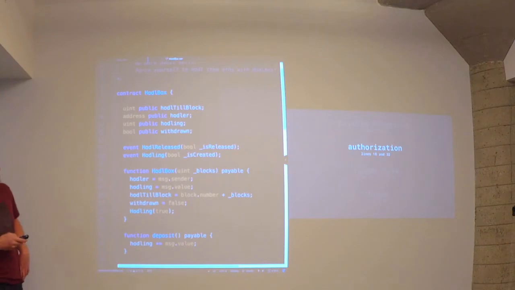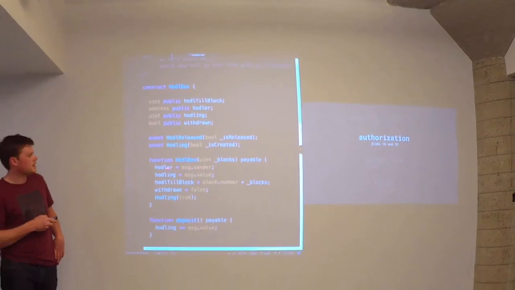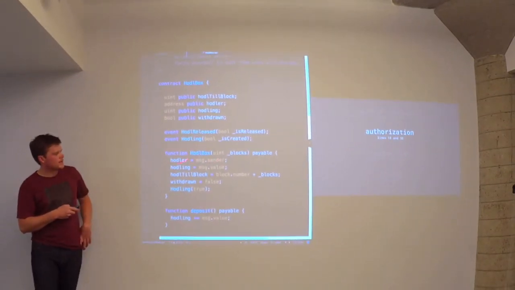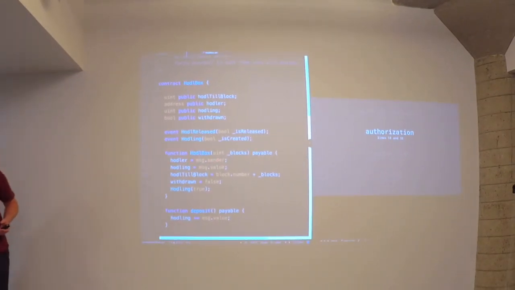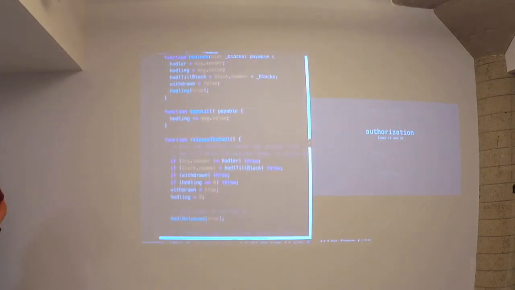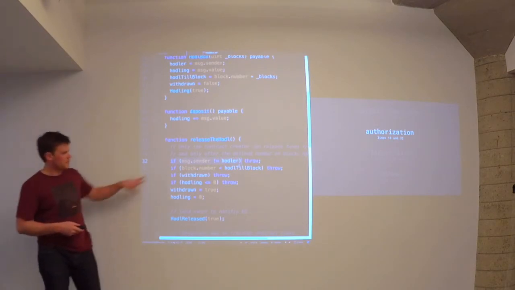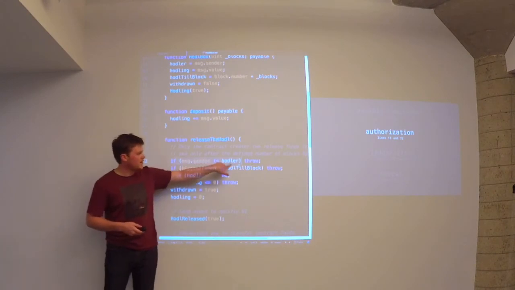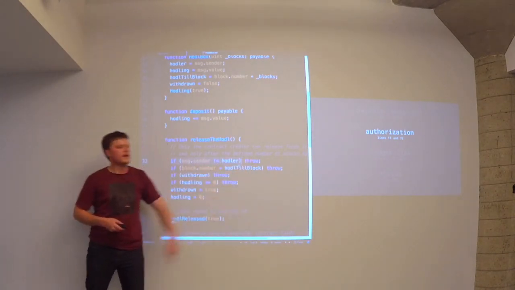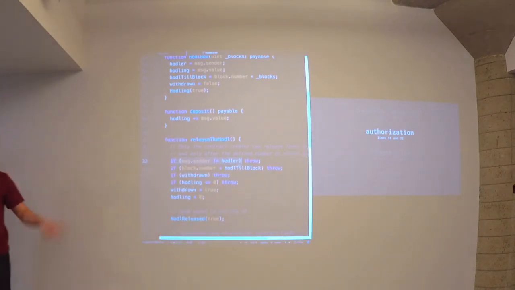Authorization, so lines 18 and 32. Here I'm setting whoever makes the contract is now the hodler. And then on line 32, if I want to release it, I'm saying, if the person interacting with this contract is not what was defined as hodler when this contract was made, not the person who created the contract, then throw an error and don't allow this function to go through.